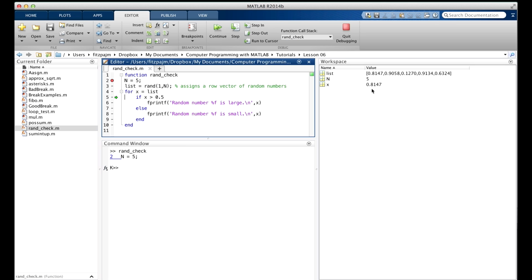X is greater than 0.5, right? So that means the if branch will be executed instead of the else branch. And we're in that branch, and the printf executes and says that it's large. Now we're down at the end statement.